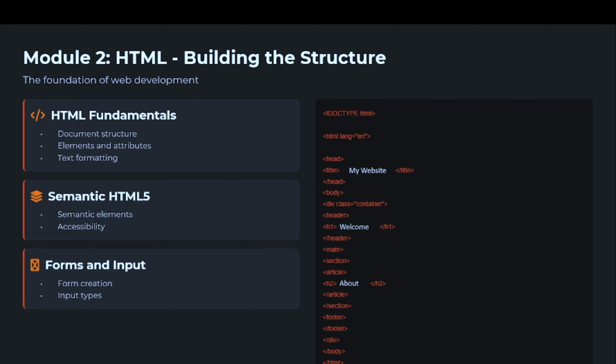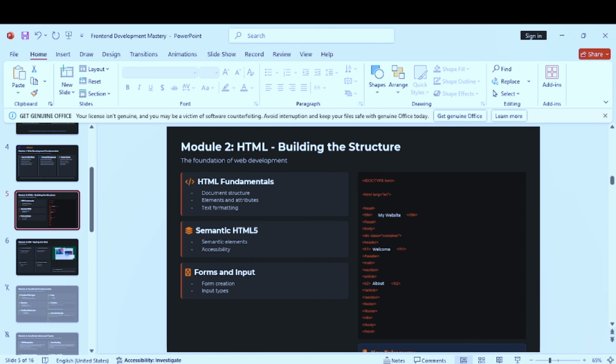Hello once again and welcome. We are still on module 2. Here we'll be discussing the HTML element and attribute together with the text styling.